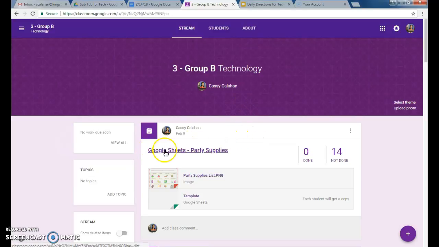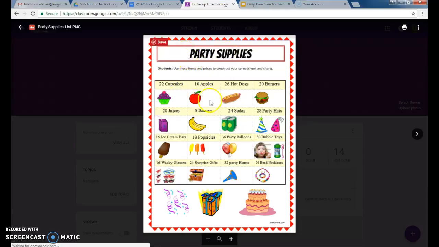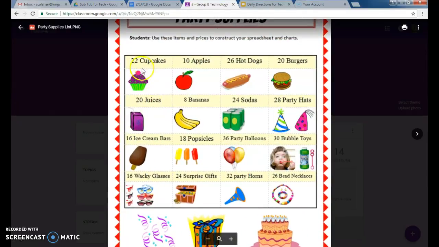So first thing you're going to do is open up your project, that way you can see both of your attachments. So the first attachment you're going to see is this list of party supplies. You can zoom in here with the plus sign so it gets a little bit bigger. And you can see you have 22 cupcakes, 10 apples. So these are a list of items you'll need for a party.